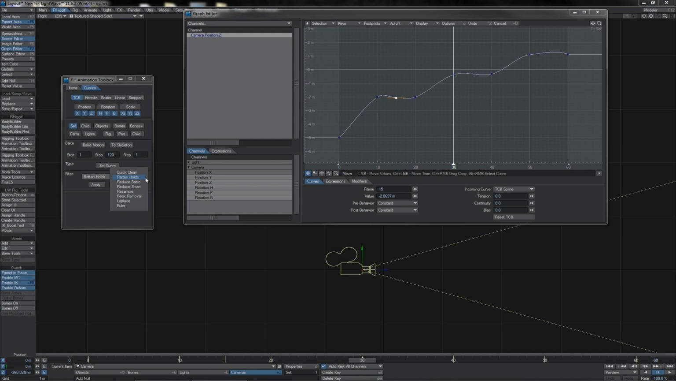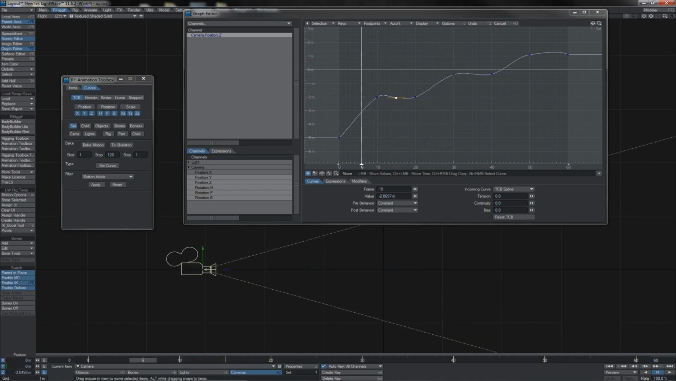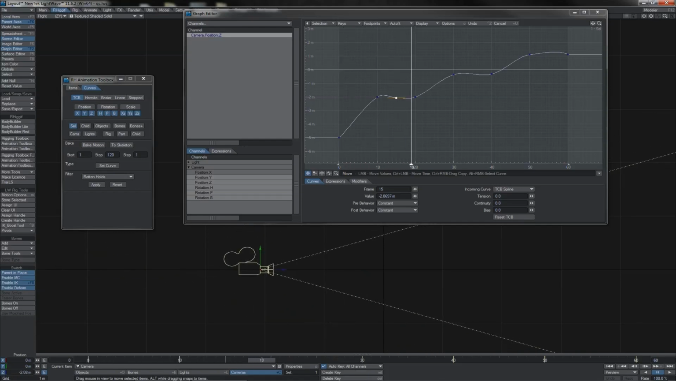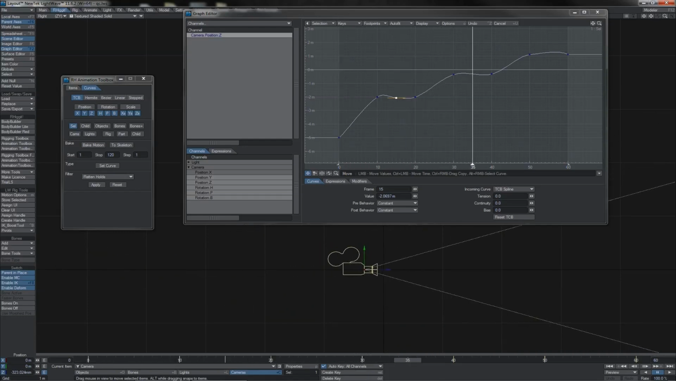The flatten holds curve filter here can be used to help flatten out areas of your animation that are supposed to represent hold keyframes. For instance, here we see the camera animation that we also saw in the quick clean example, and we see how we get this drift between hold keyframes due to the TCB interpolation or the Bezier interpolation handles not having been set.